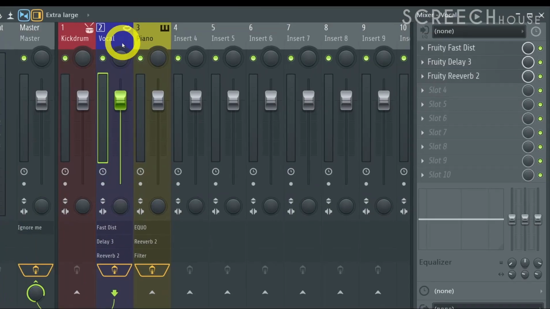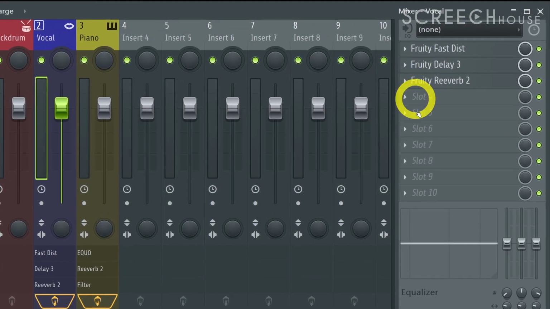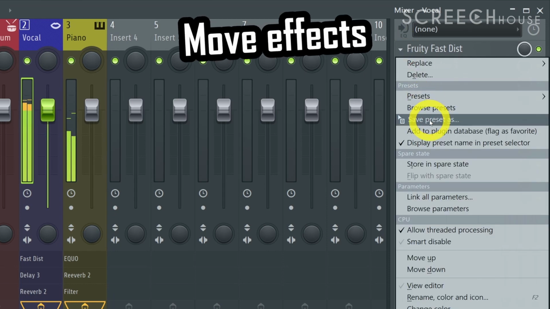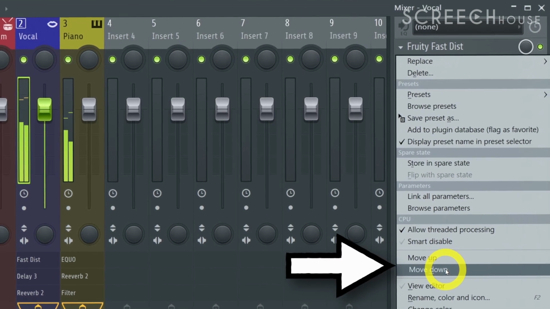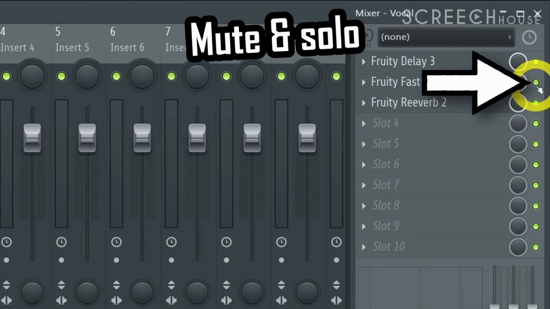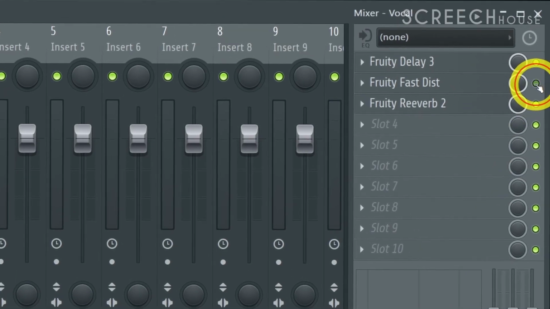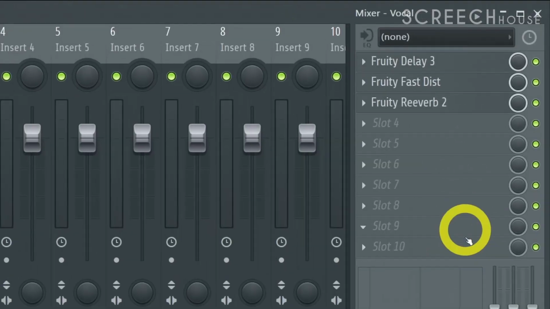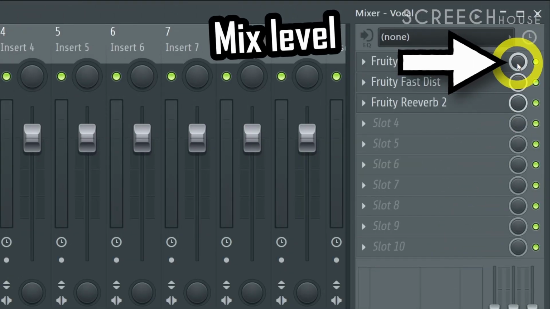Just like mixer channels, mixer effects also have some basic options. For example, you can move the effects to change the order. Use mute or solo to bypass certain effects. Or use the mix level to determine how much of an effect is being applied.